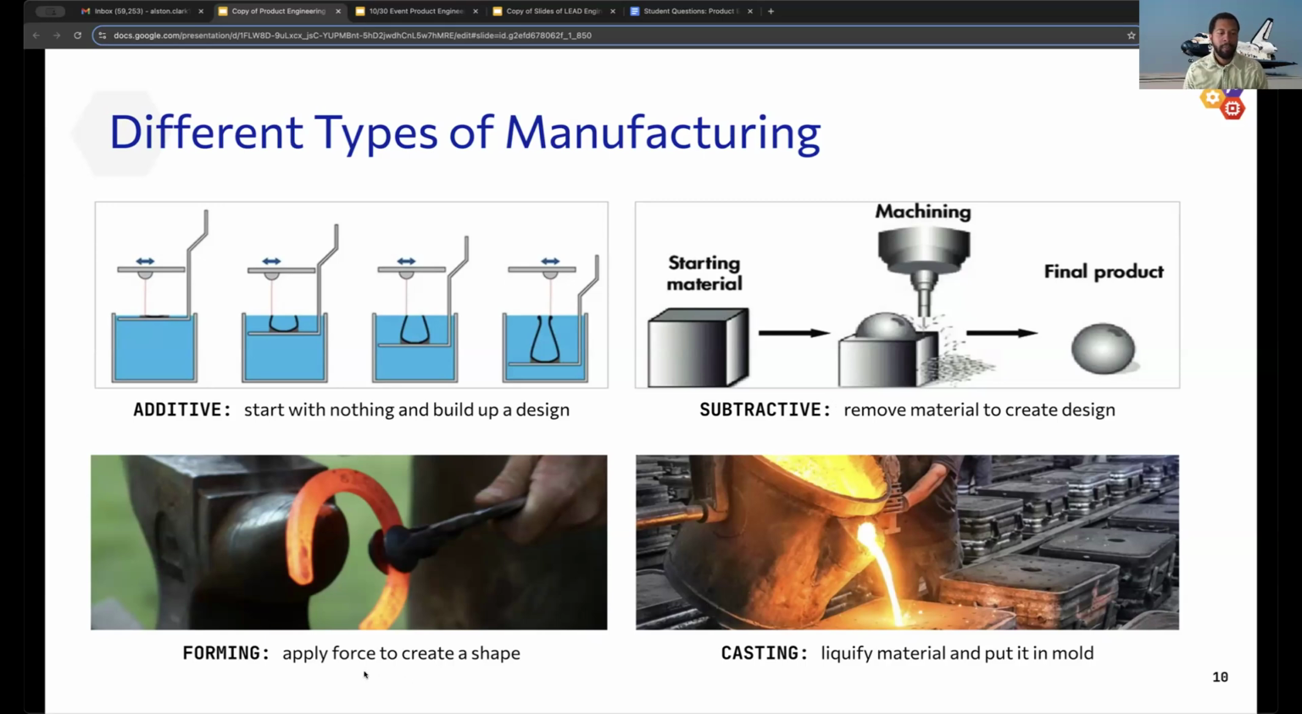You have forming, right? Applying a force to create a shape. This is a horseshoe right here. They're heating it up and bending it into the shape that they want it to be. And then we have casting, right? Liquefying material and putting it inside of a mold. So that's what I was doing with the silver design here. Created a cast, and then it was filled with silver, and then it was pulled down. So these are the different types of manufacturing.